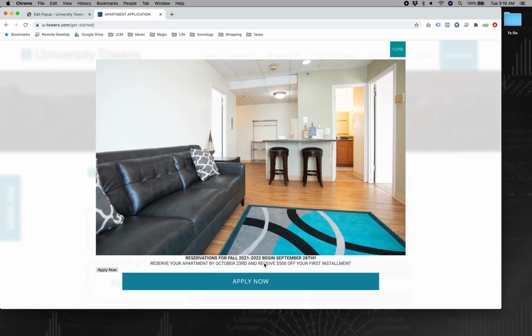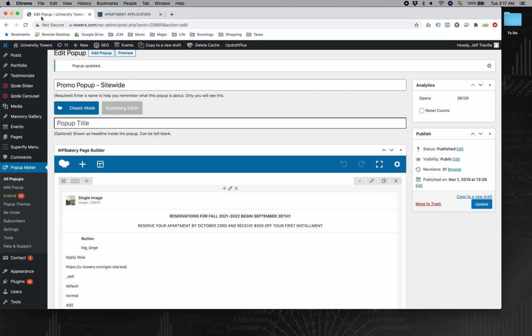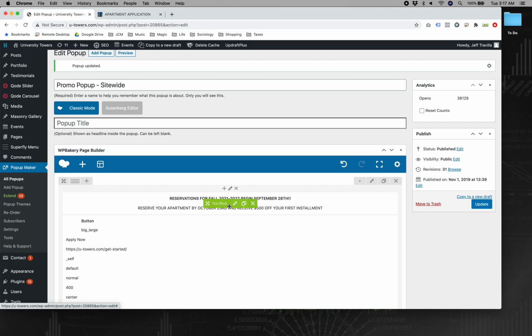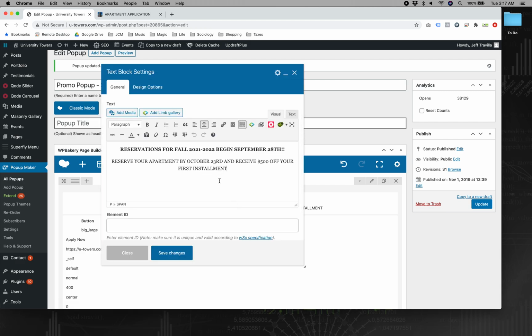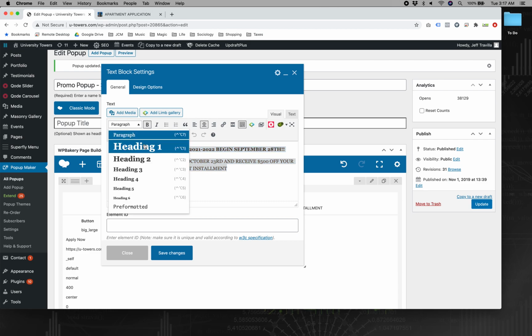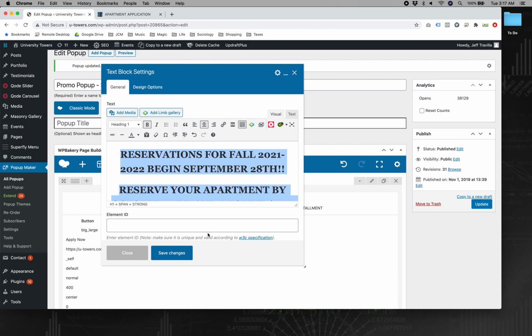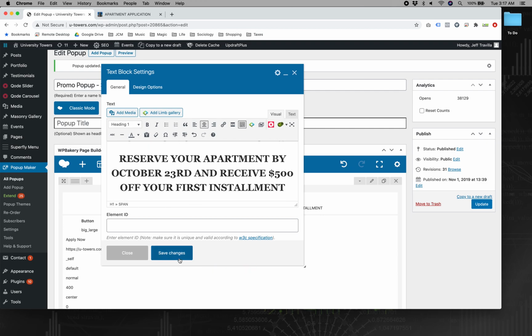This text feels small to me. I think that what might, because that image is the full size, maybe the image is too distracting. So I'm going to test it without the image, and I'm also going to make this text bigger. So I'm going to select it all, and I'm going to turn it into a heading. So in this case, it's an H1 or a heading 1.